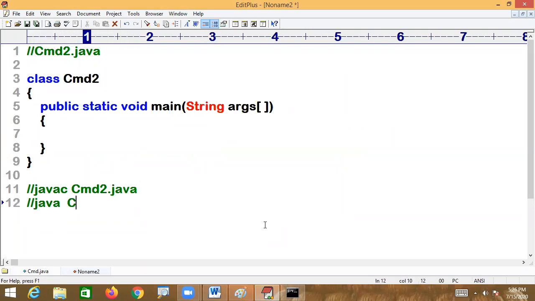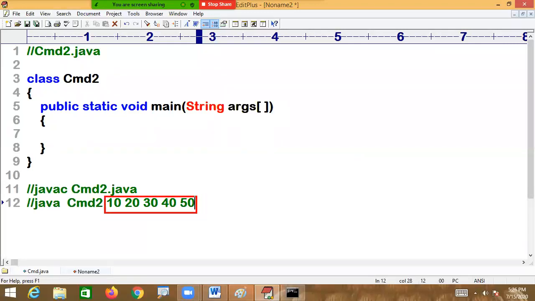Java cmd2, and I want to give 10, 20, 30, 40, 50. But how many values are passed by me, my dear? We have passed 5 values, or 5 elements. But all these 5 elements will be stored into what? The args array. You guys are already aware that the array index value always starts with what?